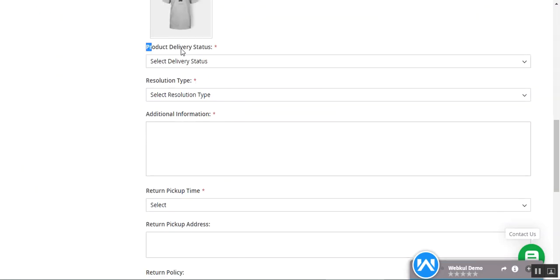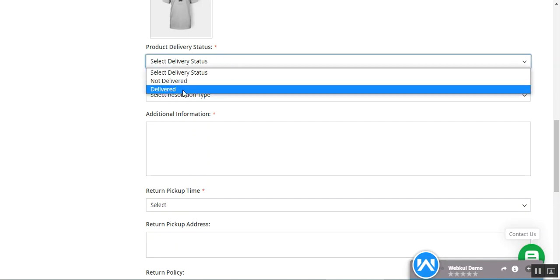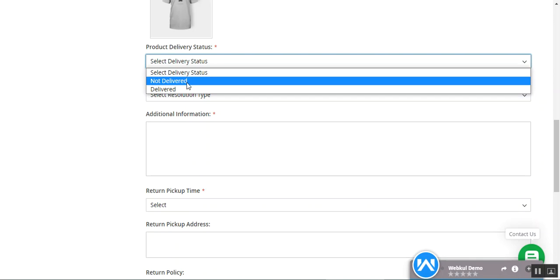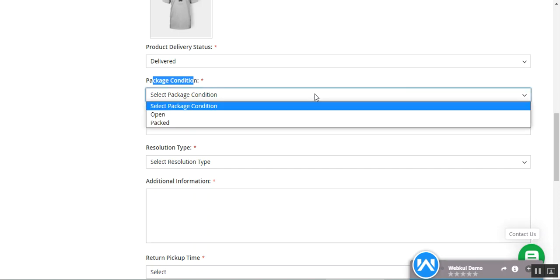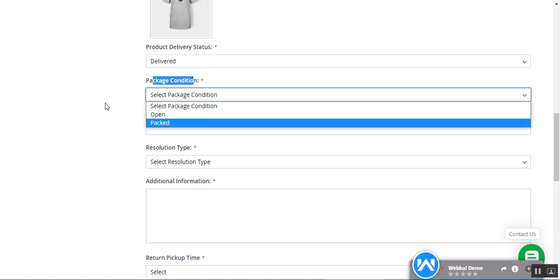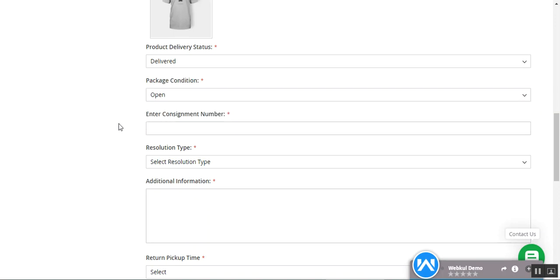Then coming down, we have the product delivery status. From here, the customer can choose whether the product has been delivered or not delivered. So the product is already delivered to the customer. Then we have a package condition. From the drop down, you can choose the package condition as packed or opened, whether it's still packed or you have opened it. If you have opened it, you can choose it as opened.